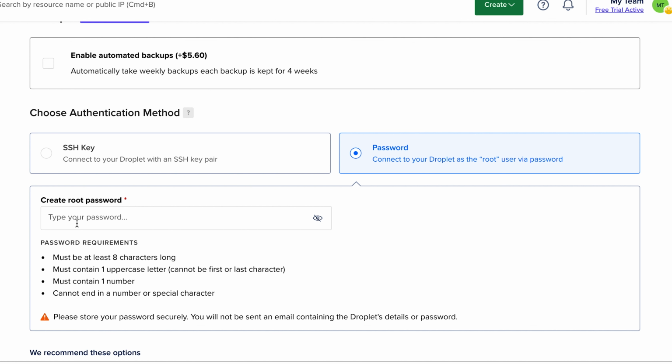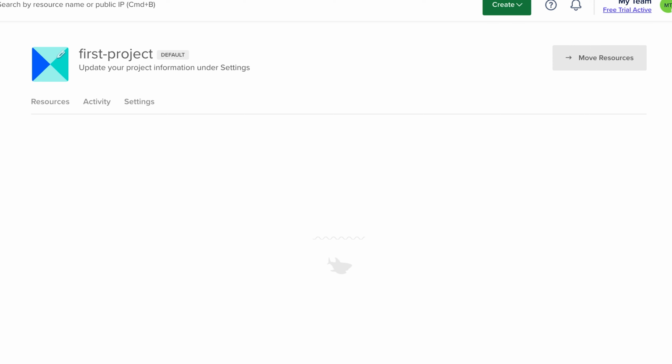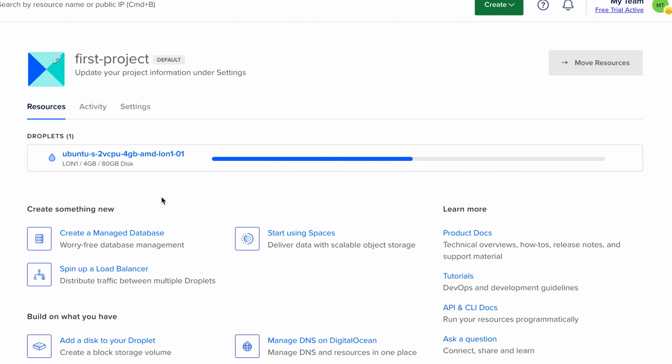For now, I'm just going to copy and paste a dummy password here for this droplet, but you have to create a strong password for your droplet. The best option is again SSH key, but if you don't know about that, you can create your droplet with a password as well. I just pasted my password and it's okay, and I can now create the droplet. DigitalOcean is creating the droplet. One thing I forgot to mention, we can even set the name of the droplet as well, and even change the droplet name after droplet creation.